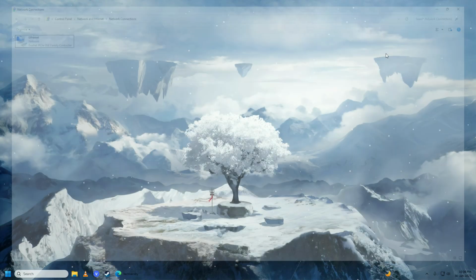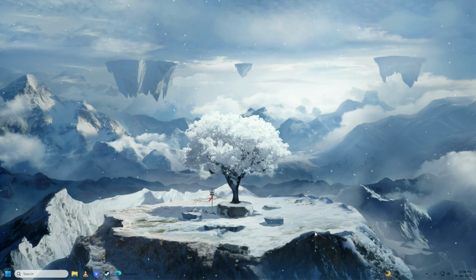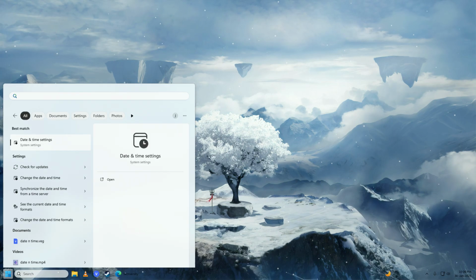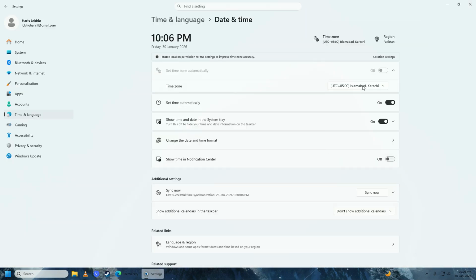And then once you're done with that, what you're going to do is make sure that your date and time is set correctly, because if your date and time is set incorrectly, then your computer has trouble connecting to the internet. So just open up your start menu, write here "date and time," and then select your location here. After that, click set time automatically, and then click sync now on here. Wait for it to sync.